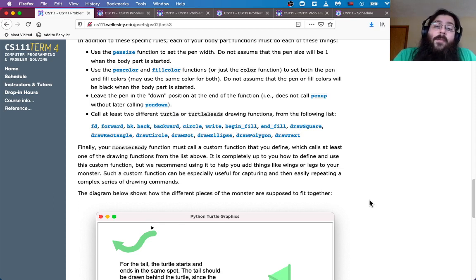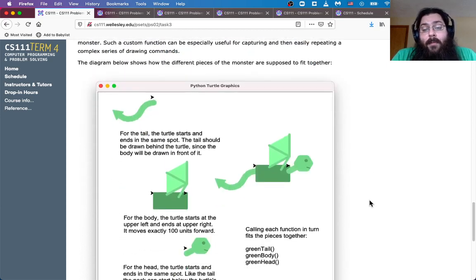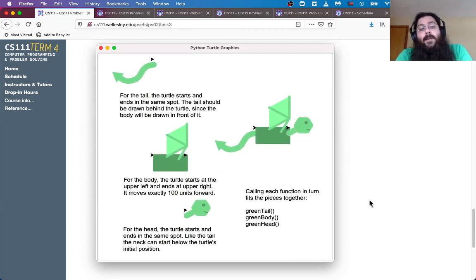So we have provided a diagram in the problem set description of how the pieces are supposed to fit together that basically visually lays out what I just described. The tail is facing backwards from where the turtle starts and puts the turtle in the same position at the end, the body moves the turtle 100 units forward, and the head puts the turtle back where it starts, and if we do all these things, then you can just call tail, body, head in that order and draw the whole monster.